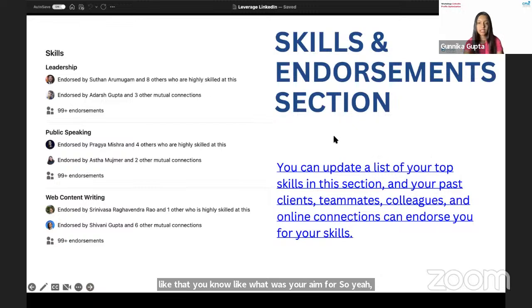Now coming to your skills and endorsement section. So basically, this is a kind of testimonial section, I would say. You are showing your strengths. So in this particular section, you can add your skills, right? If you're good with a particular language, if you're good with a particular soft skill, you can add them. You can add as many skills as you want.